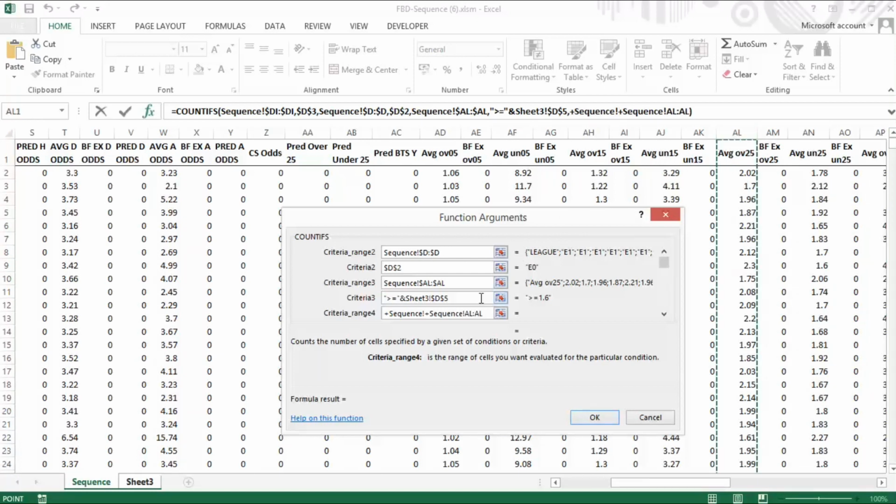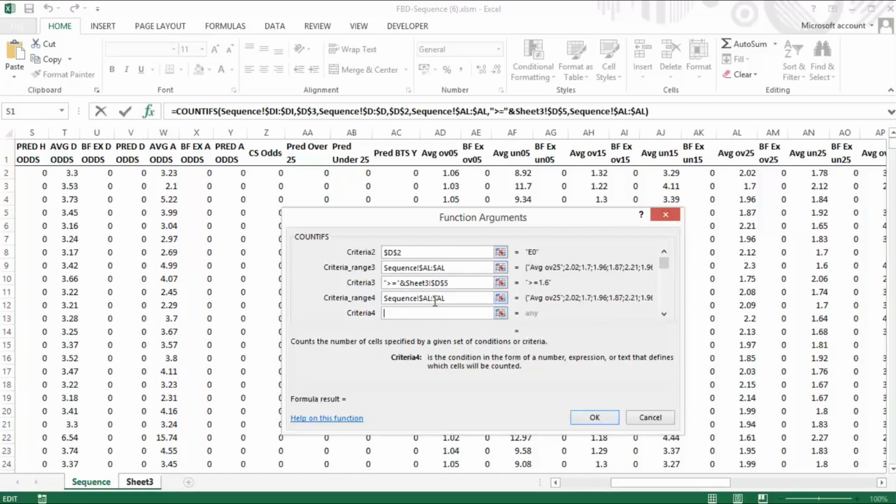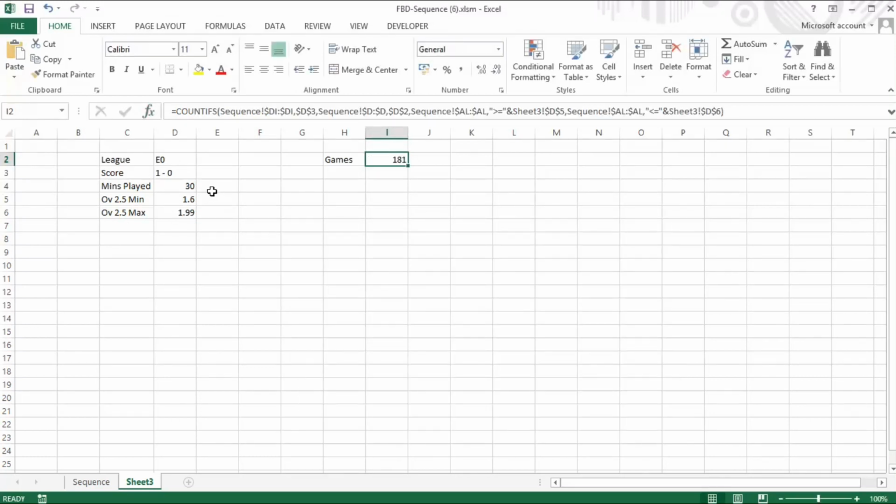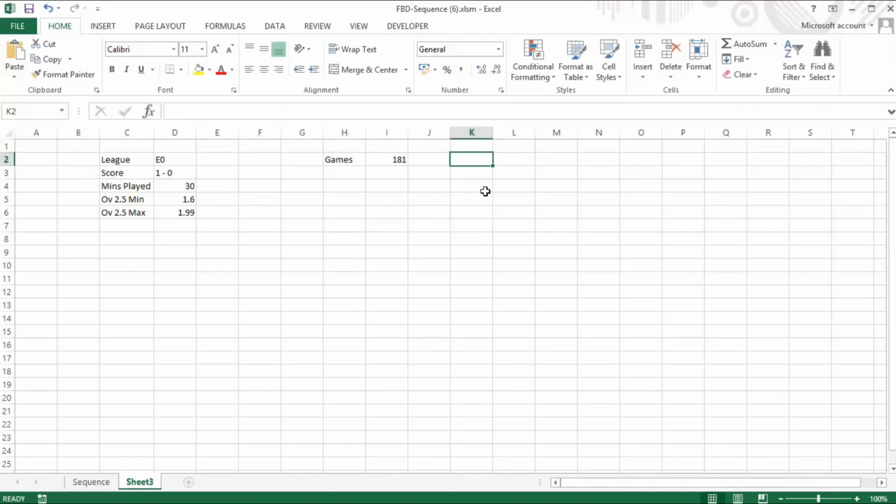maximum. So we select our columns, freeze them, and the criteria is in this instance less than or equal to this one. And we can lock that. So you can see 181 games met this criteria. Okay, so what does that mean? Well, let's then look at how these 181 games panned out by looking at the result of those matches.